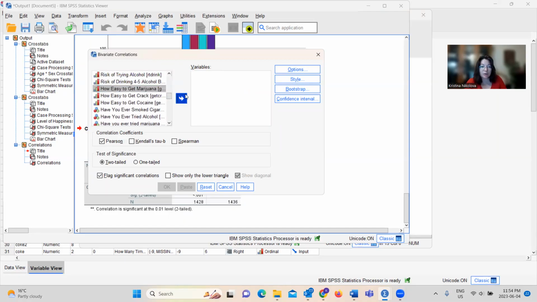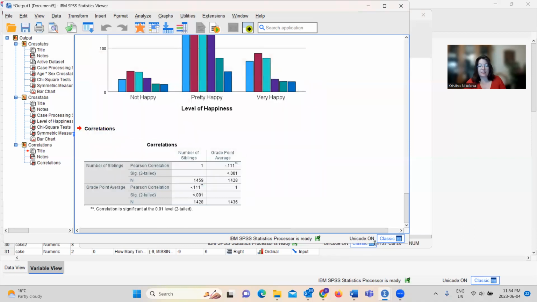How easy to get marijuana, and the risk of regularly smoking marijuana. So because we know these are ordinal, I'm now going to select Spearman's rho. I'm going to get rid of Pearson's R because that's only for two continuous variables. And I'm going to hit paste.